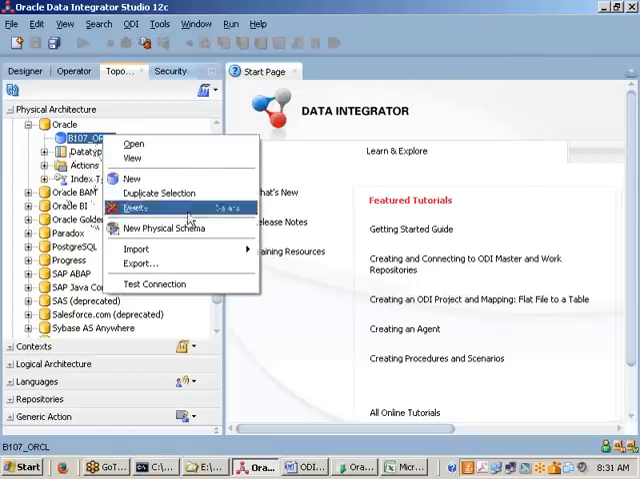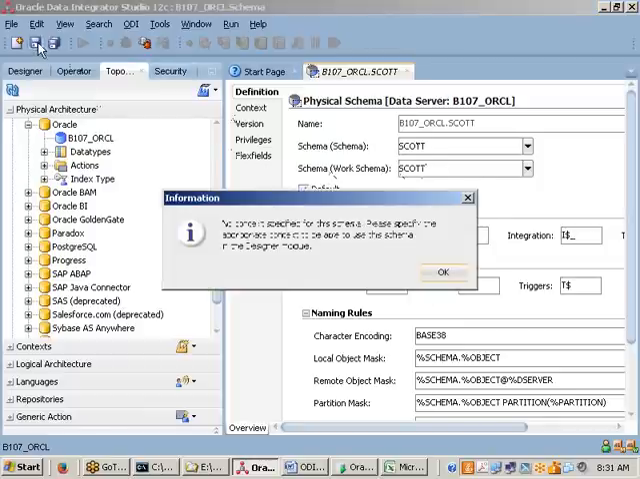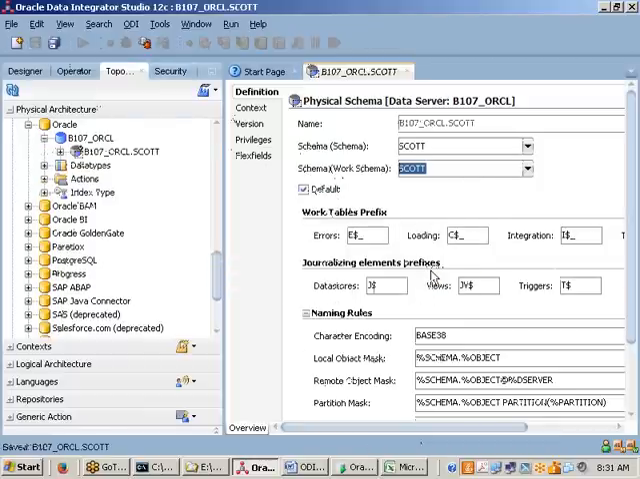Right click on this one, then go for New Physical Schema. Then the name we need not provide here, automatically it is going to take it. Then provide the schema name, Scott. And what is the work schema? You can provide any other one, or you can provide the same thing also. But always using a dedicated one is the best practice. I am giving Scott, Scott, click on Save. With this, creating one physical schema is completed.